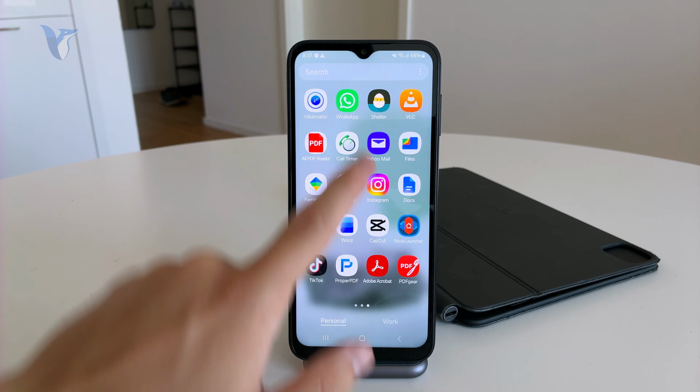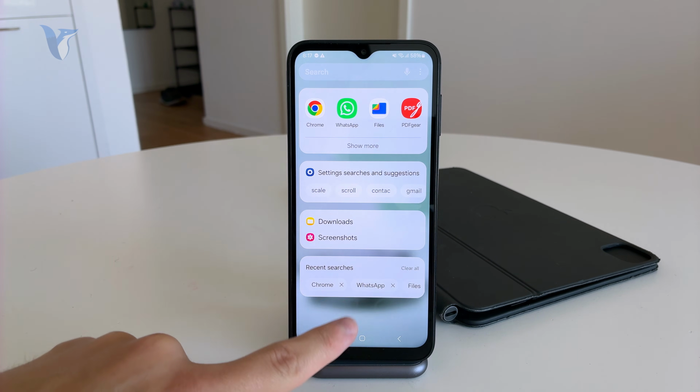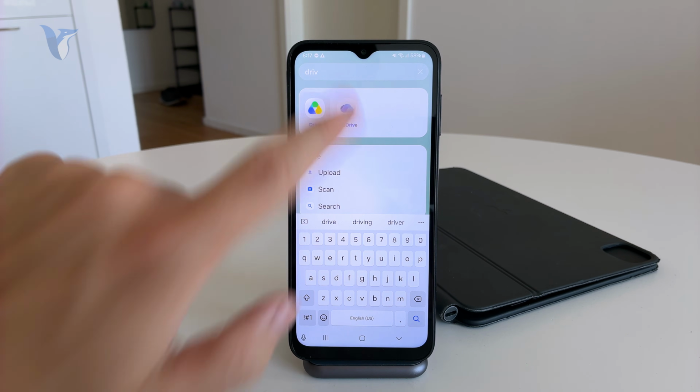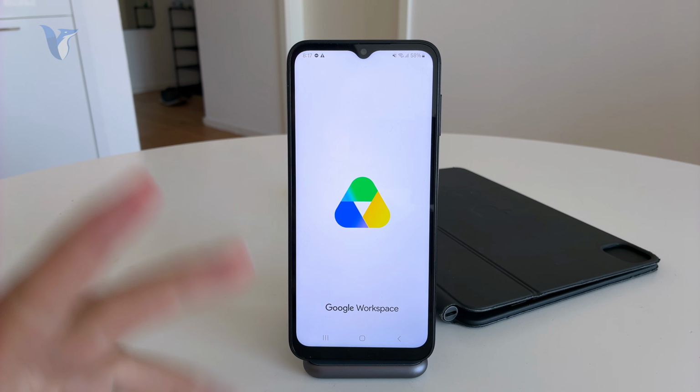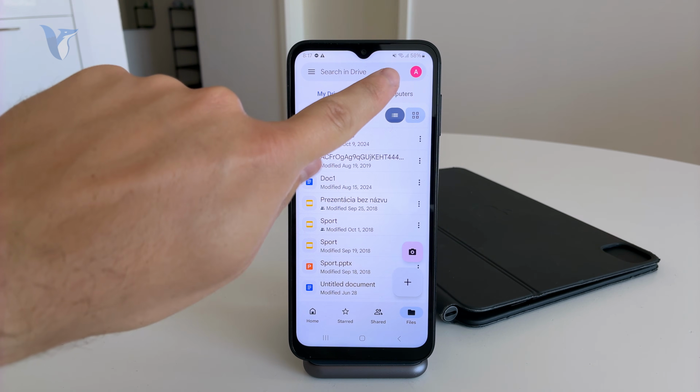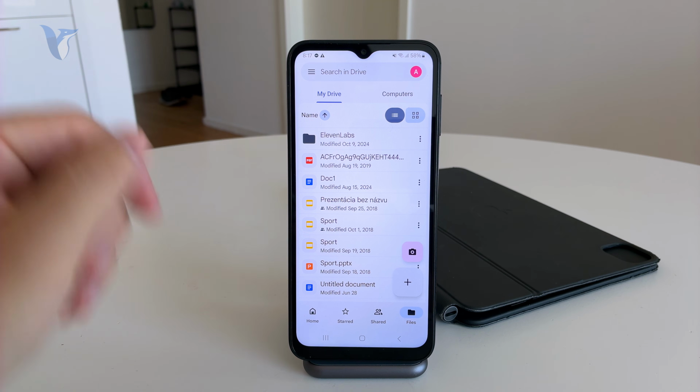So the first condition is that we have the Google Drive application downloaded on our device. As you can see, I have it, so I'm going to get inside like this. And you, of course, need to be signed in with your Google account. So you can see in the top right corner your profile picture and whether you are signed in or not.